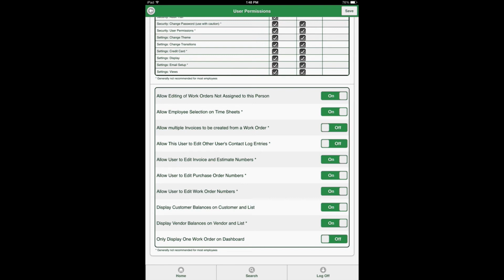Allow editing of work orders not assigned to this person. When turned on, this allows users the ability to edit work orders not assigned to them. Allow employee selection on timesheets. When this setting is turned on, users are able to add and edit timesheets for other employees.